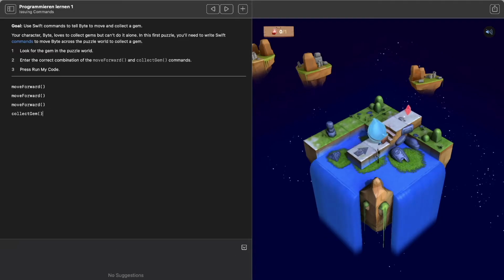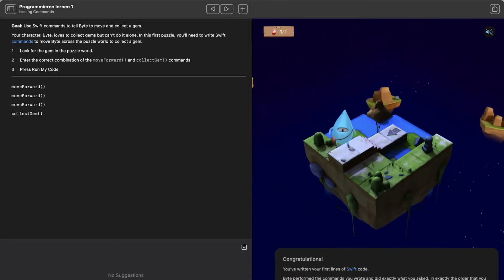You can see here that these lessons are already green, because I simply solved some puzzles to teach it quicker. Congratulations, you have written your first lines of Swift code. Byte performed the commands you wrote and did exactly what you asked, in exactly the order that you specified.